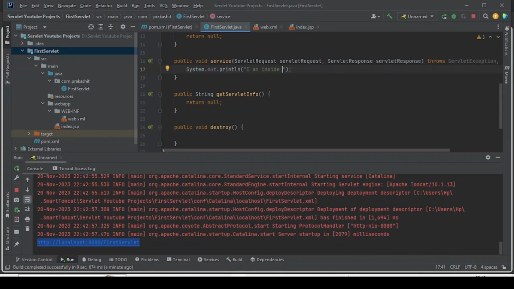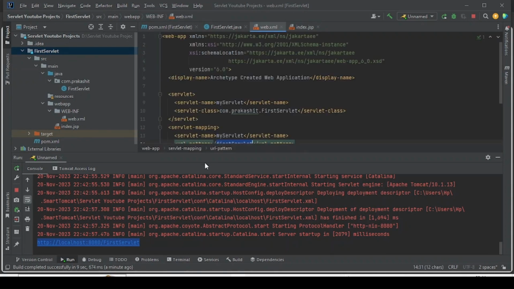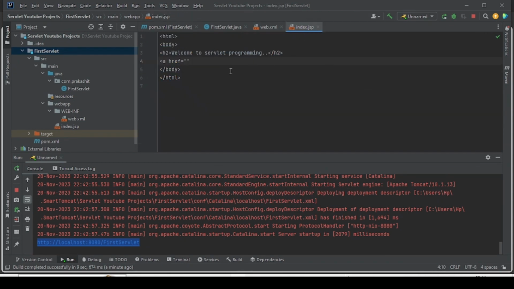Inside the service method: I'm inside service method. And how will the request come? Inside index.jsp we'll give one anchor tag, a hyperlink, href equals the URL from web.xml. What URL have we given? fastservlet, without any backslash.